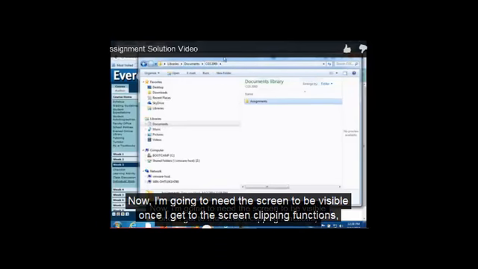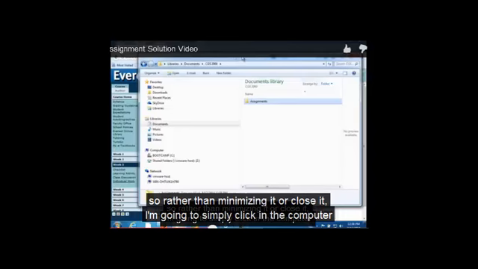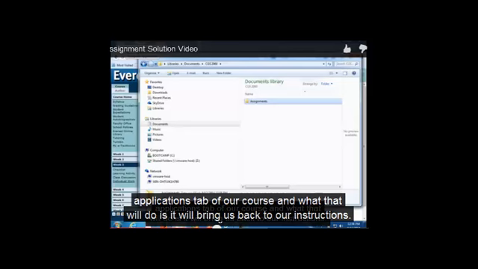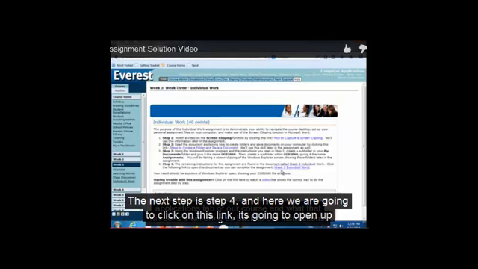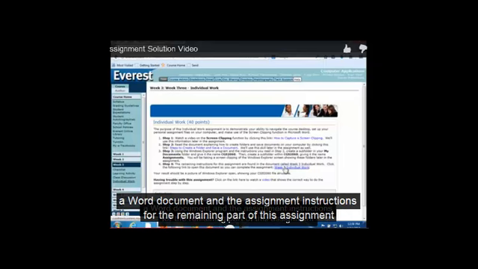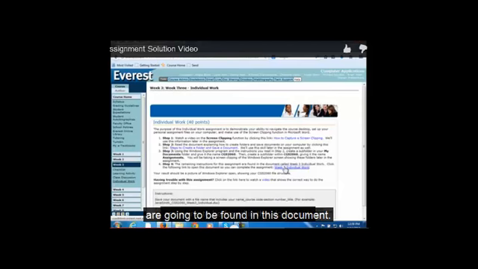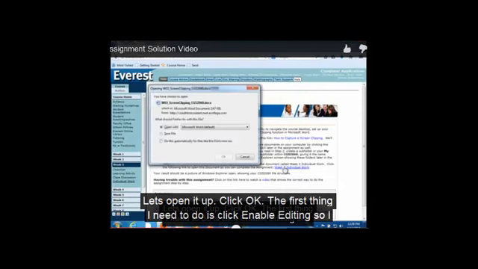Now, I'm going to need this screen to be visible once I get into the screen clipping function, so rather than minimize it or close it, I'm going to simply click in the Computer Applications tab of our course, and what that will do is it'll bring us back to our instructions. The next step is step 4, and here we're going to click on this link. It's going to open up a Word document, and the assignment instructions for the remaining part of this assignment are going to be found in this document. So let's open it up.